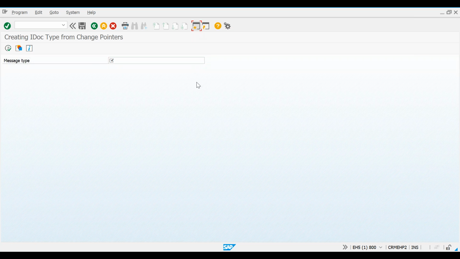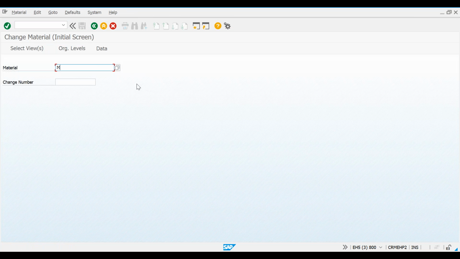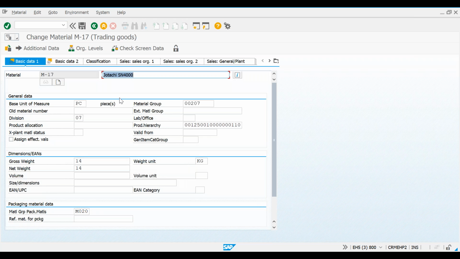So first let me change one material with MM02. I'll take this one, go to basic data, and change the description and the weight. I will add change pointers CP test like that. Then I will put EHS as the base unit, then gross weight test 20. So three fields I have changed. Let me save it.